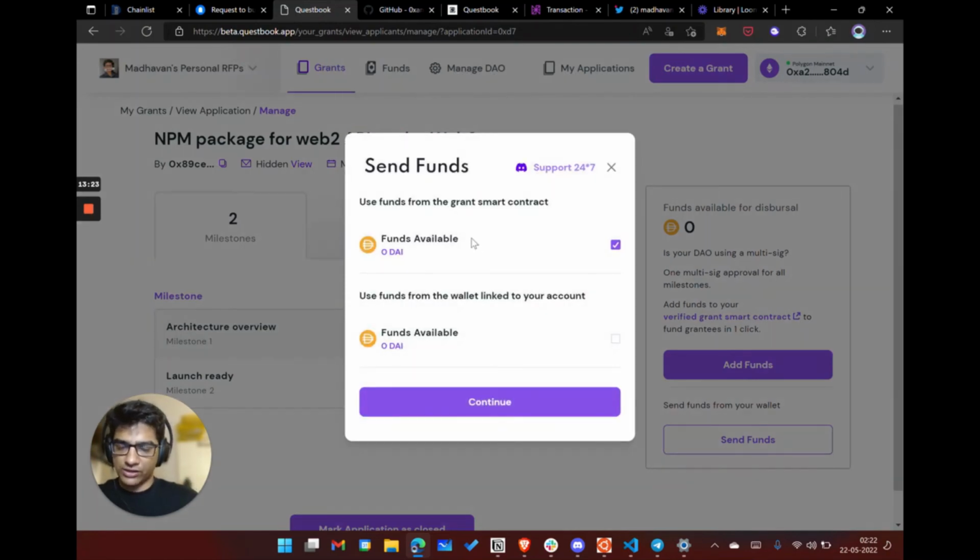Now you can send funds. To send funds, there are two ways to do it. Either you deposit money into our smart contract, or you transfer it directly from the MetaMask that is connected to your application. I did not load my wallet with DAI before this demo on Polygon, so I do not have DAI. But you get the point. You can tap continue, and you can make a payout directly to the applicant. So that's essentially the flow, right?